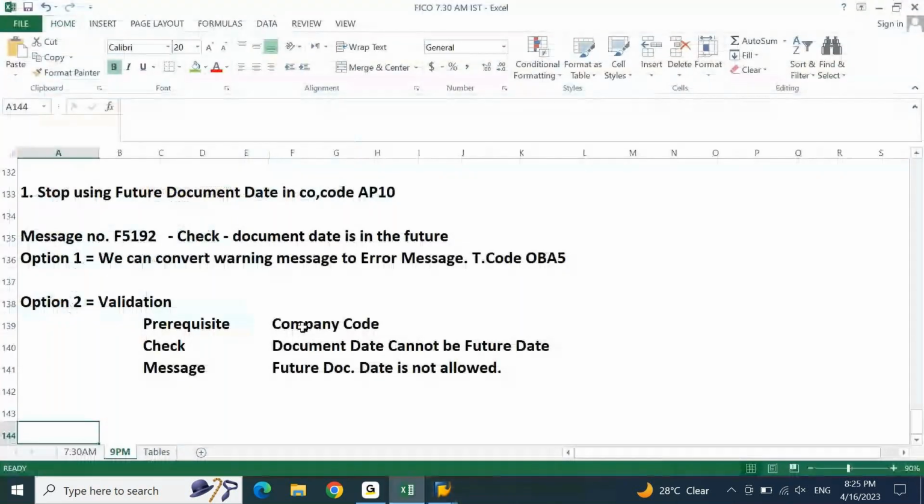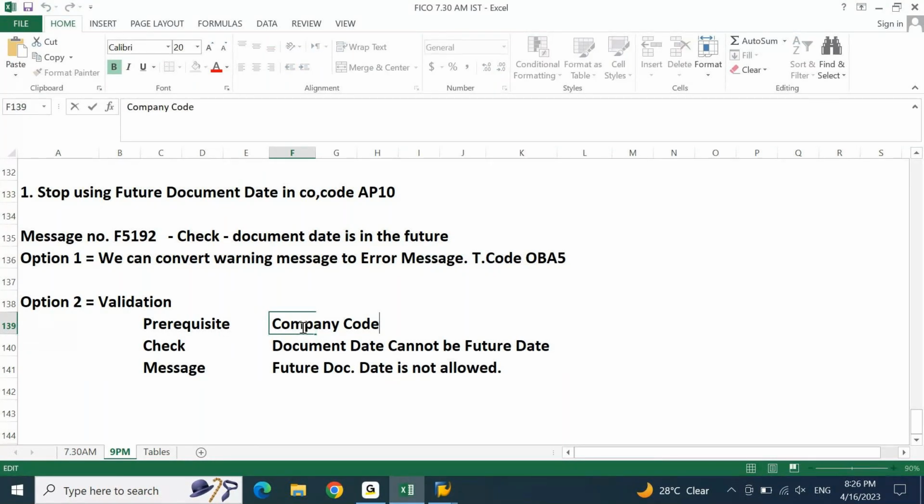This is one requirement. Let's say we will add an additional requirement stating this validation should work for multiple company codes, or your client wants to have a certain exception to it. When I say exception, I want this validation to work only for selected document types. Let's say I want this validation to work only for SA document type or only for AB document type. So the prerequisite company code is AP10.